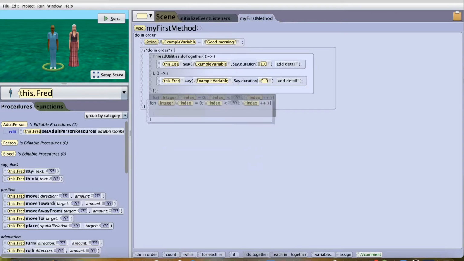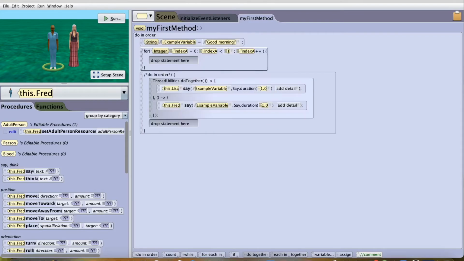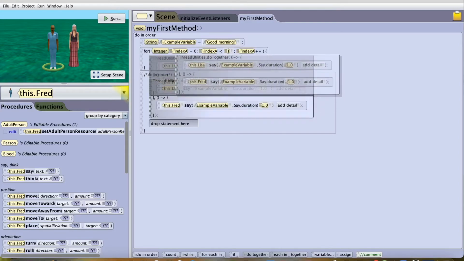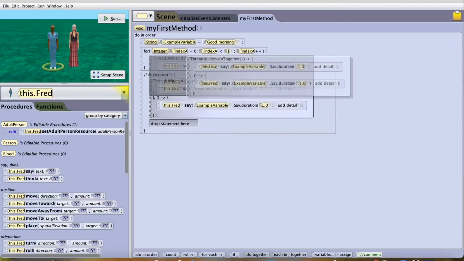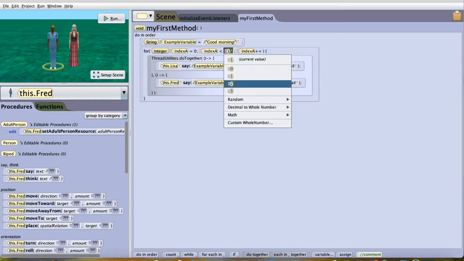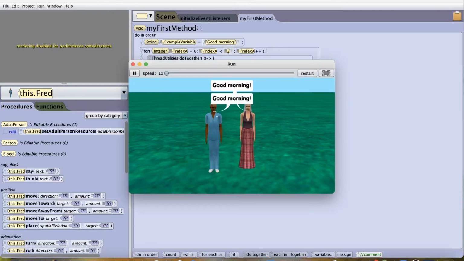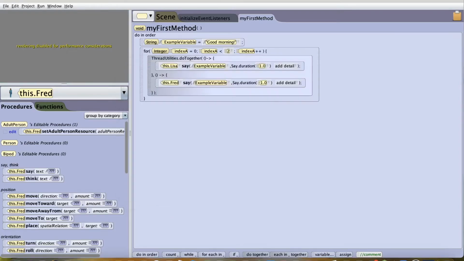Count is also another function you can use. You can place something in there and make it run however many times you would like to. In this case, if I want this to run twice, I'll select the number 2 and drag my code in there. And when I say run, it's going to run the code twice. And that's very simple.